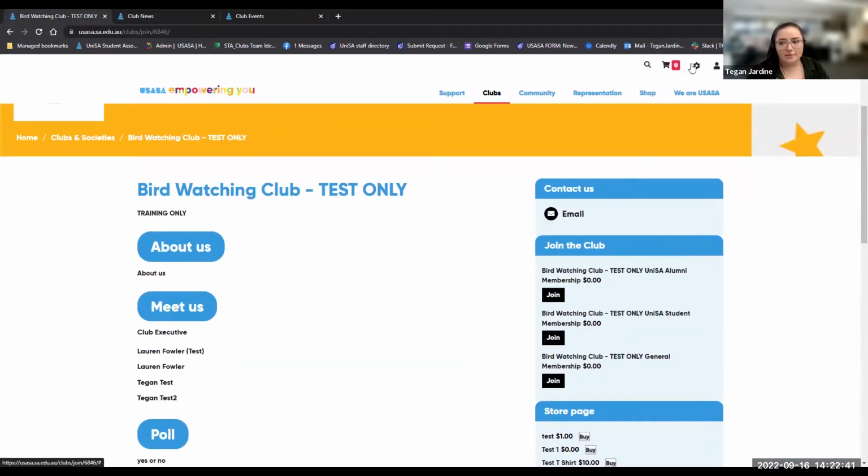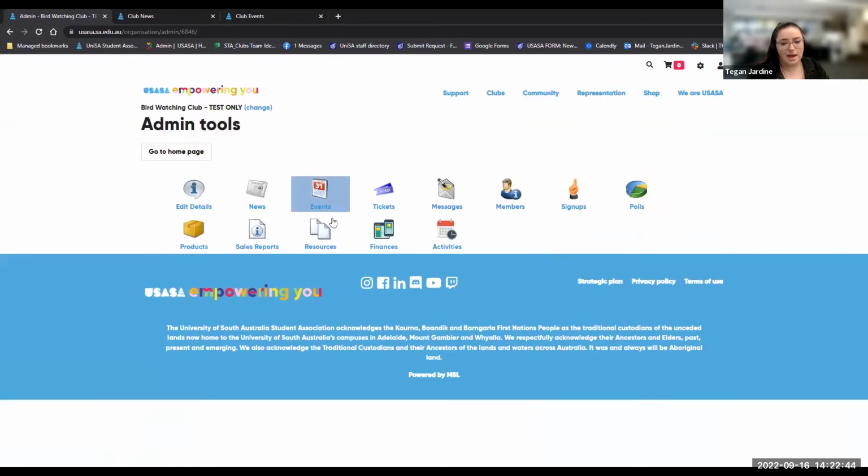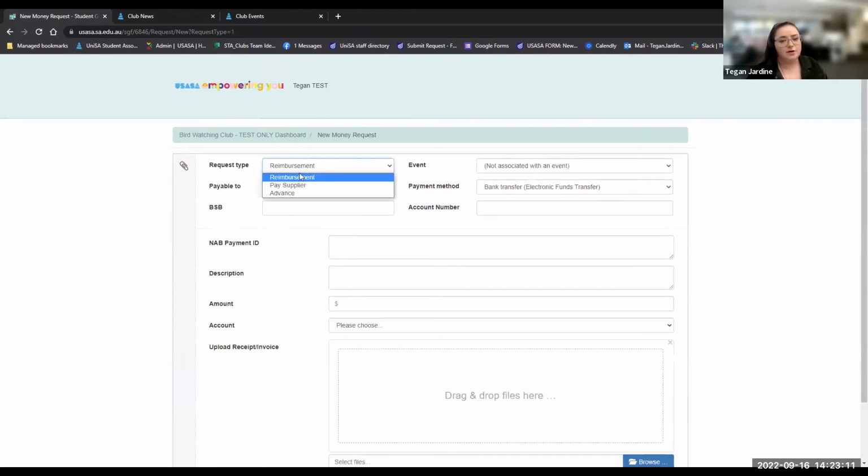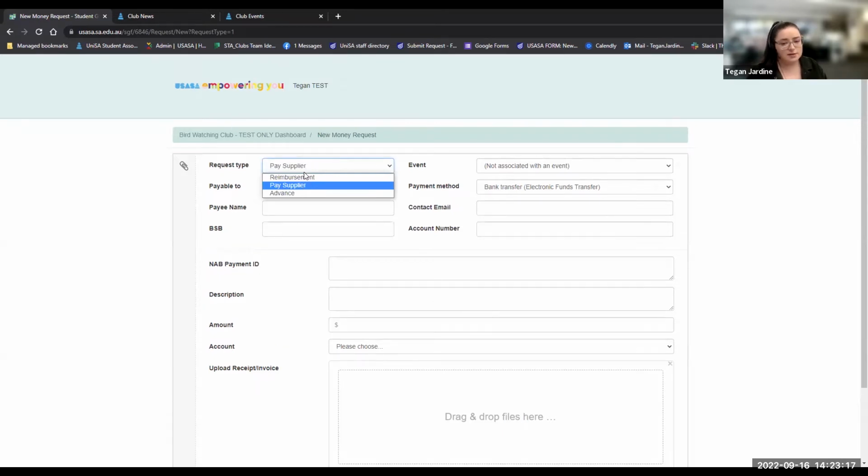We're going to navigate again back to the admin tools and I'll touch on finances now. So we are actually changing finance processes completely with the transition to the new website, which Lauren and I are both very excited about because it automates the process more than it has previously. So you can see here, we have the option to create a new money request. To create a funding or a new money request, I'll just hit this button and fill out the details. So you have the option to pay a supplier. So that might be when you're paying an invoice or give a reimbursement.